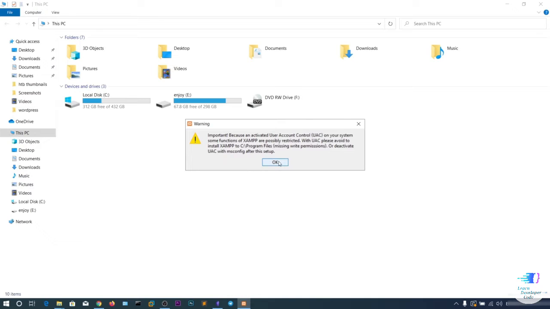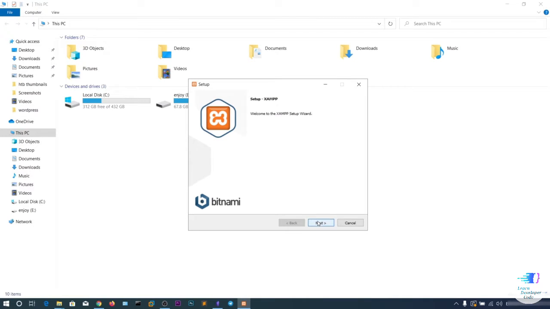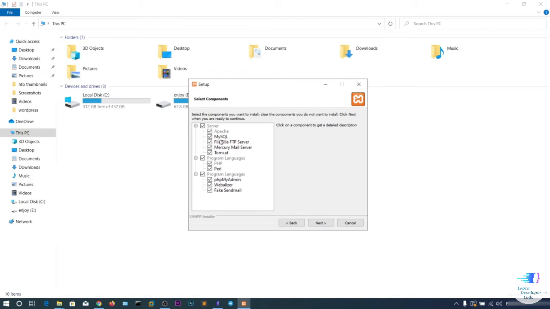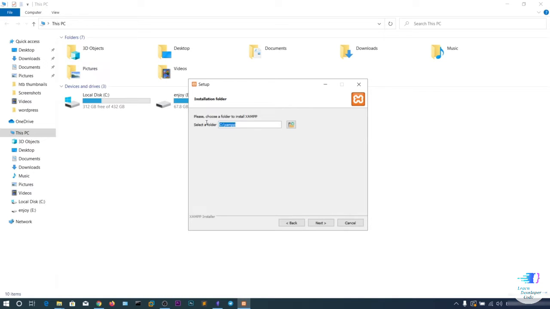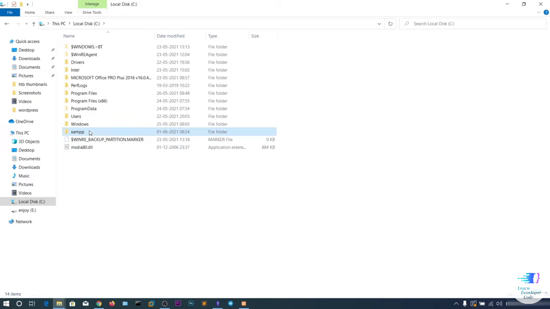Okay guys, click on OK. So it will install. Click on next, and here you need to choose the software you need to install. I am deselecting Mercury Mail, Perl and Fake Sendmail. Okay, these components I want to install. Now click on next, and this is the destination directory, and I would like to leave it as the default C:\xampp. Click on next. Folder is not empty, so let's go and delete this one.